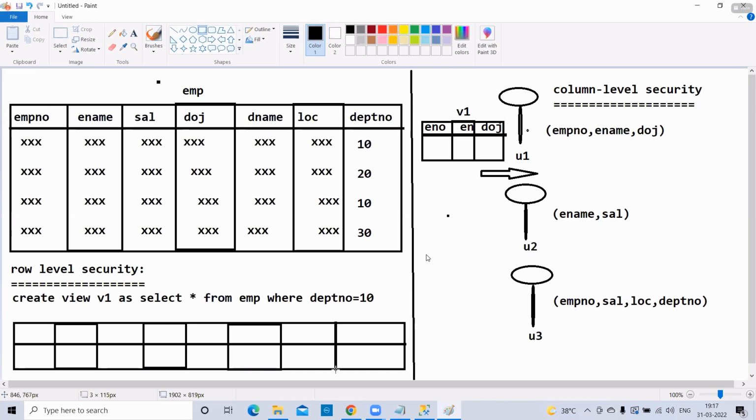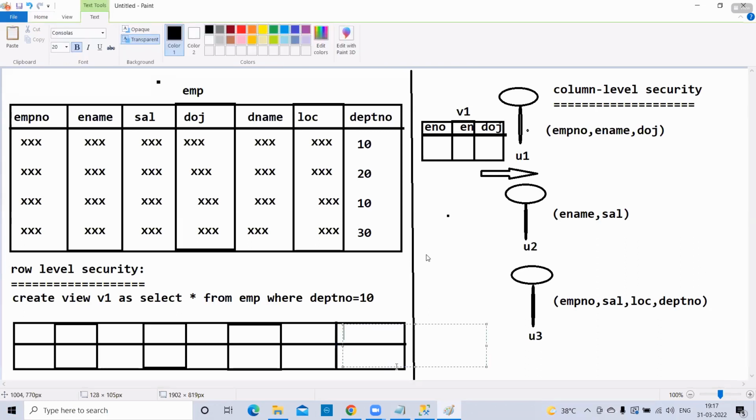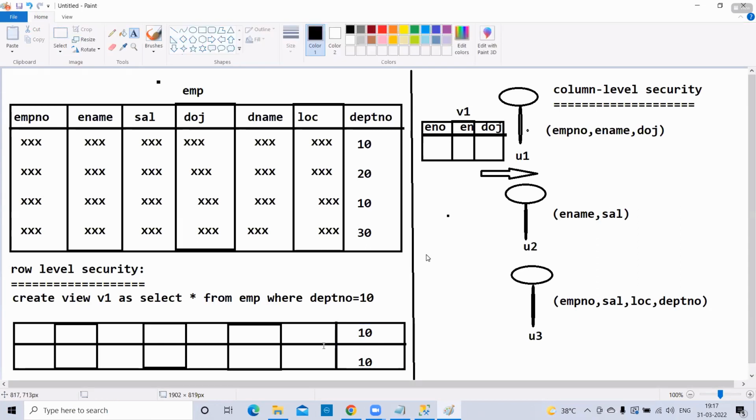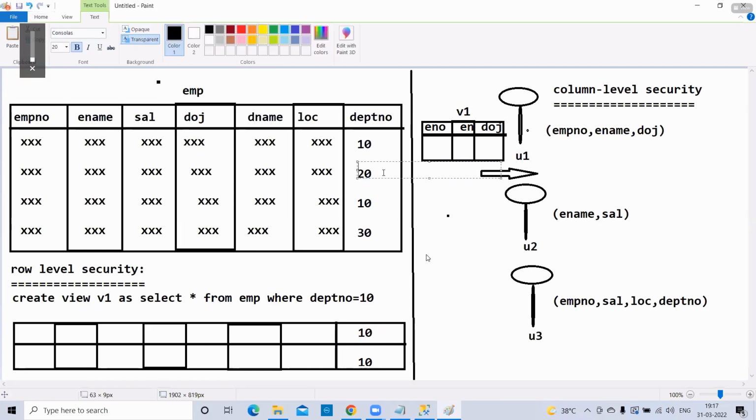Okay, now what happened? Which data can I see here? I can see only department number 10 data. That means the user can see only department number 10 people's data. But they can't see department number 20 people's data. They can't see department number 30 people's data.